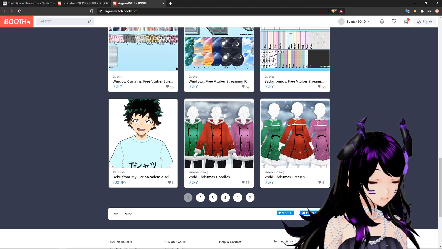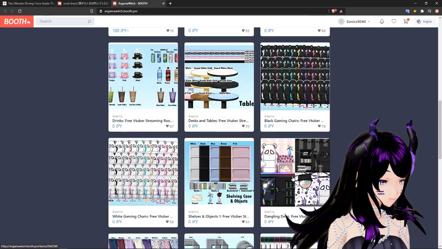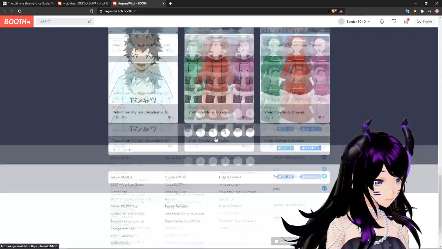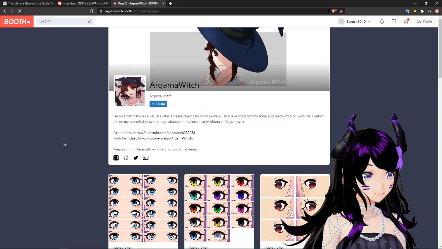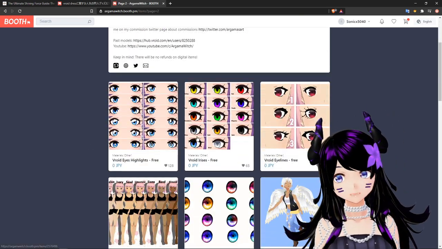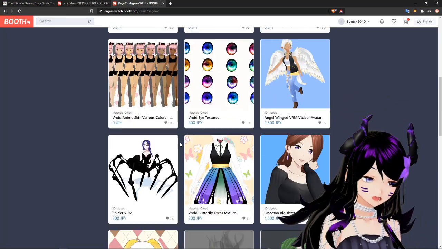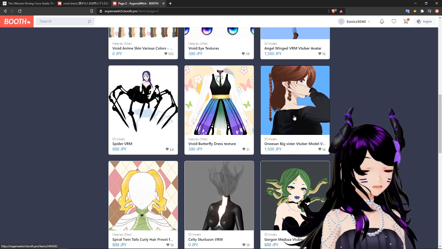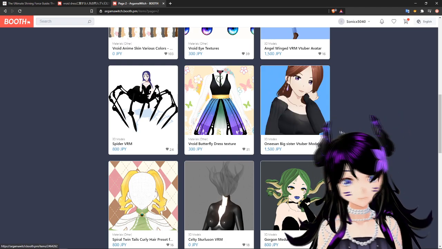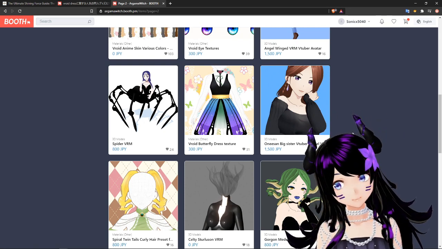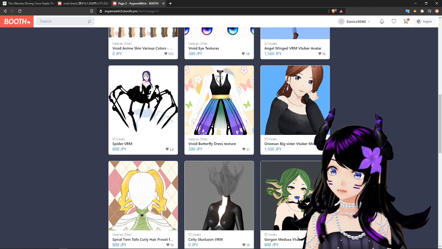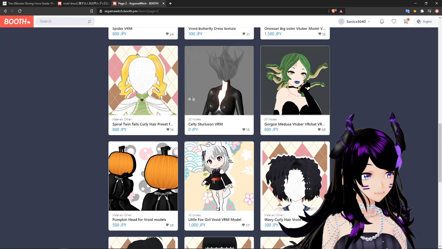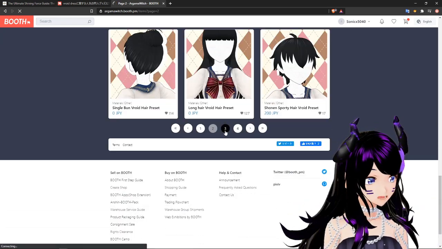So, it's not Christmas time anymore. What other clothes do we have? We have gamer chairs. She has tons of free stuff here. Oh, you can change your eye textures and everything too. And she has all of that stuff uploaded. She sells... okay, so there's an entire 3D model here for 1,500 yen, which translates to about $14.80 or something. And of course, there's all different things. Let me see if I can find it. Just a quick dress real quick.